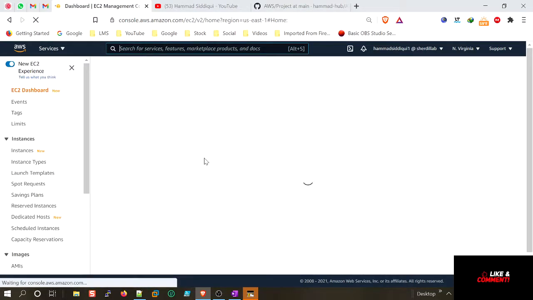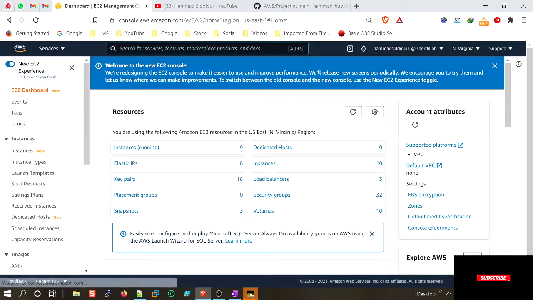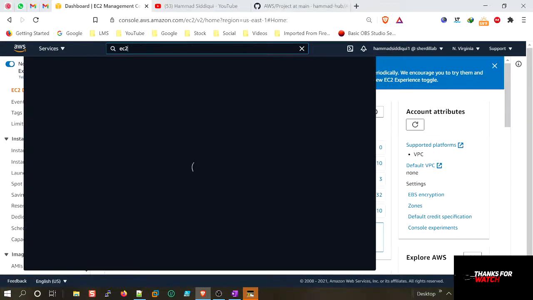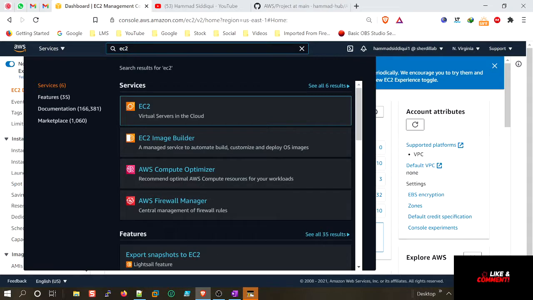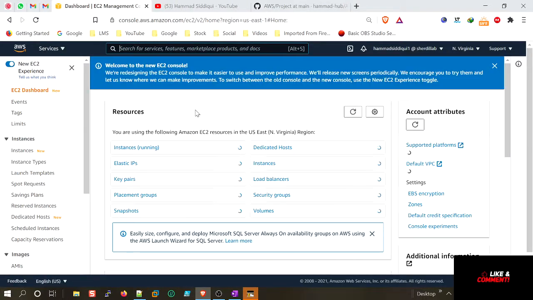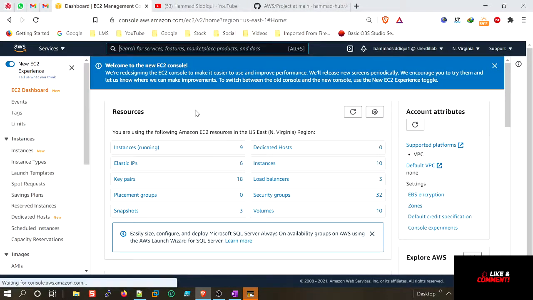So we'll get onto EC2. You can get to EC2 by typing it here, EC2. This is just like a VM in Azure, or you can just select EC2 from here. We will deploy 3 machines, one in public and 2 in private. So get to this page.